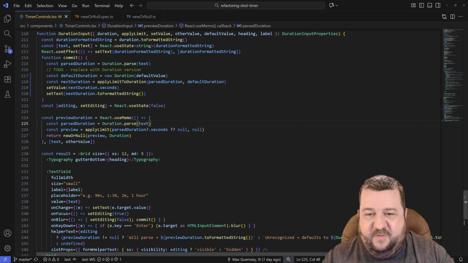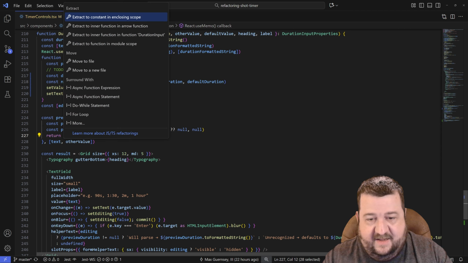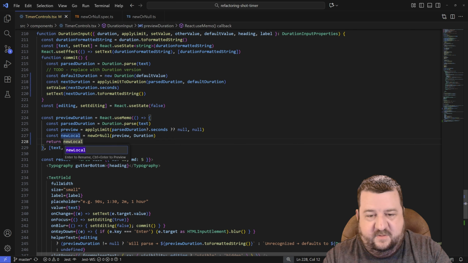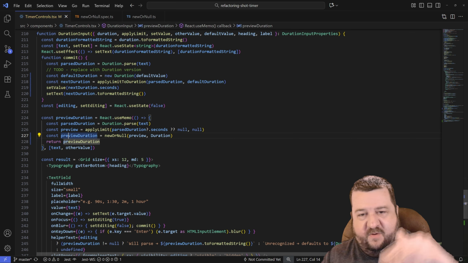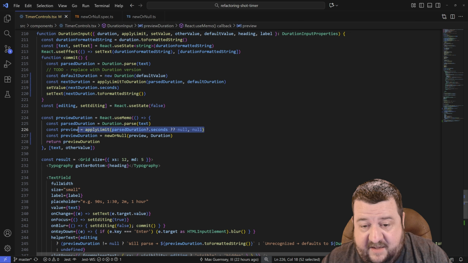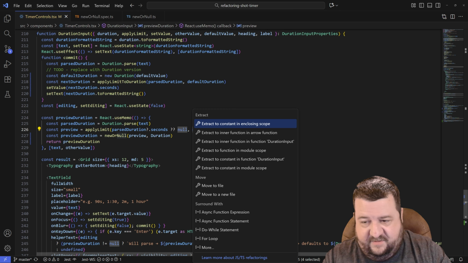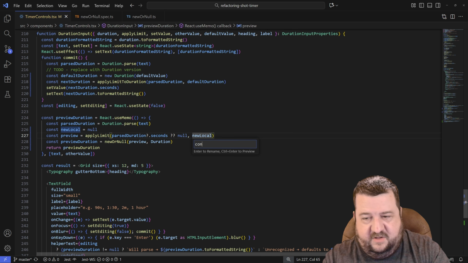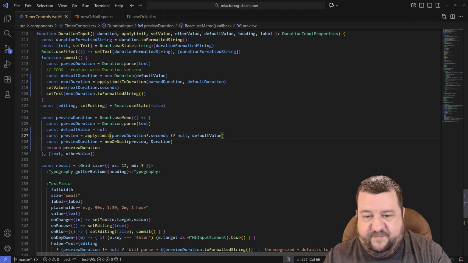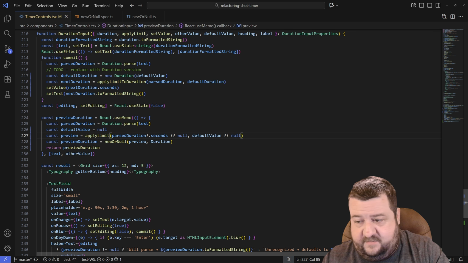So let's see. What's the next thing I can do? Well, I can take this return value, and I can make it a constant. We'll call it preview duration. That kind of mirrors what I did with the other one. And I need to do the same thing with the null. So I'll take the default value, I'll extract it into a constant. We'll call it default value. And then I can null coalesce that back into null.